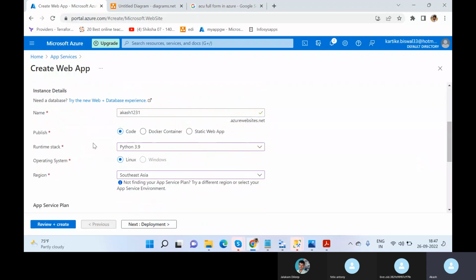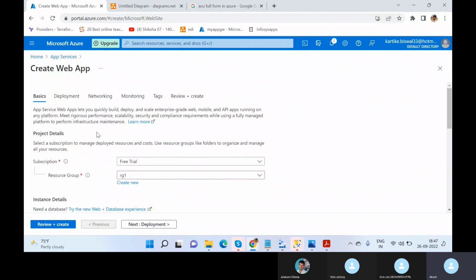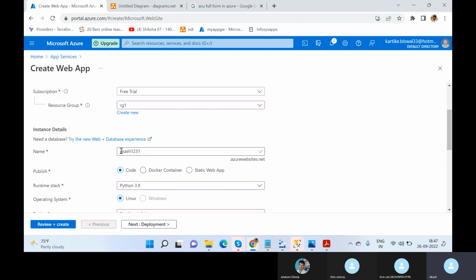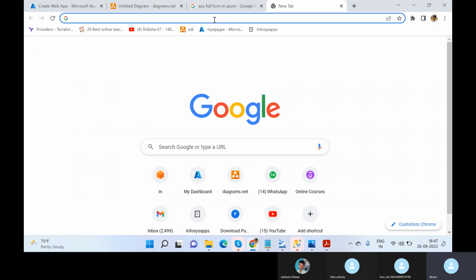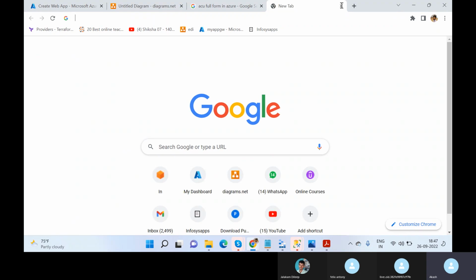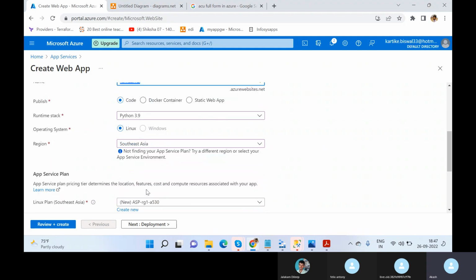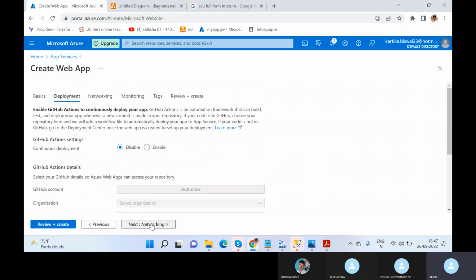This is how you will create an app service. You will create a web app, you will get an endpoint. This is going to be an endpoint, and when you query it here, akash1231.azurewebsites.net, your website will be up and running, if you have a valid code. So that is the concept of app service plan.